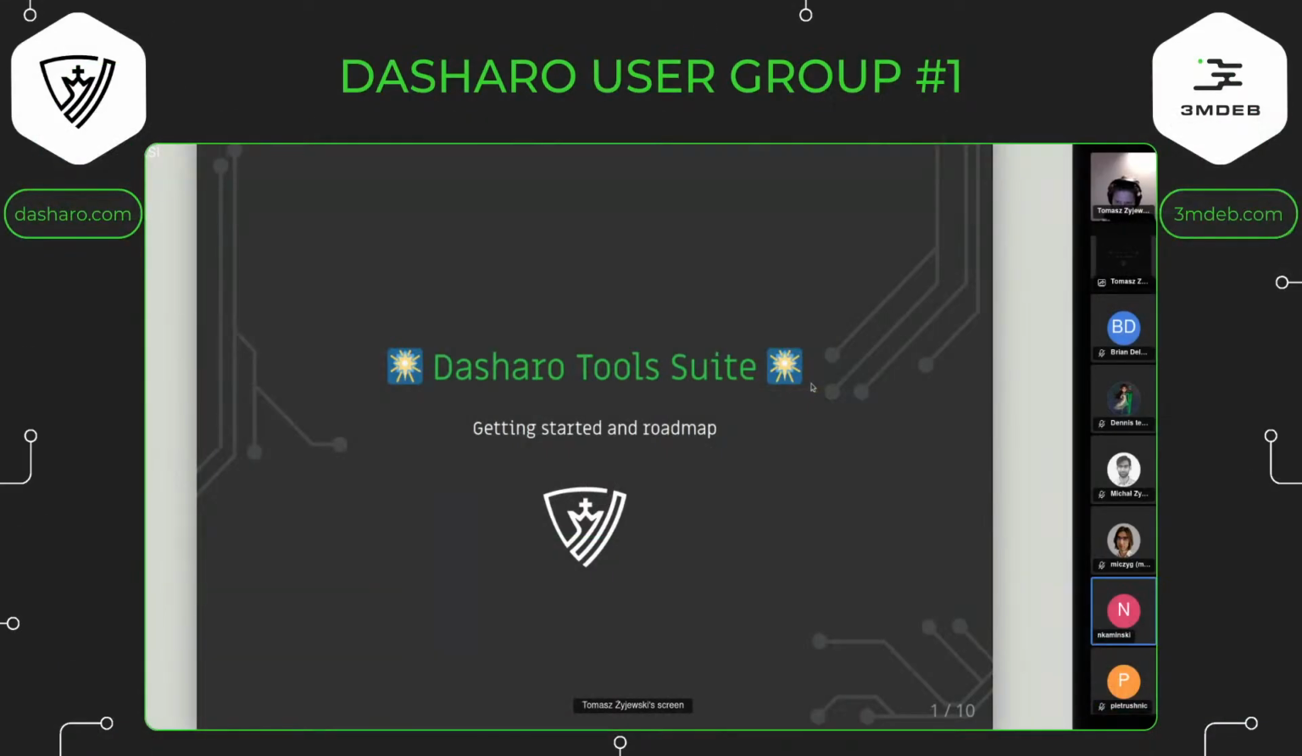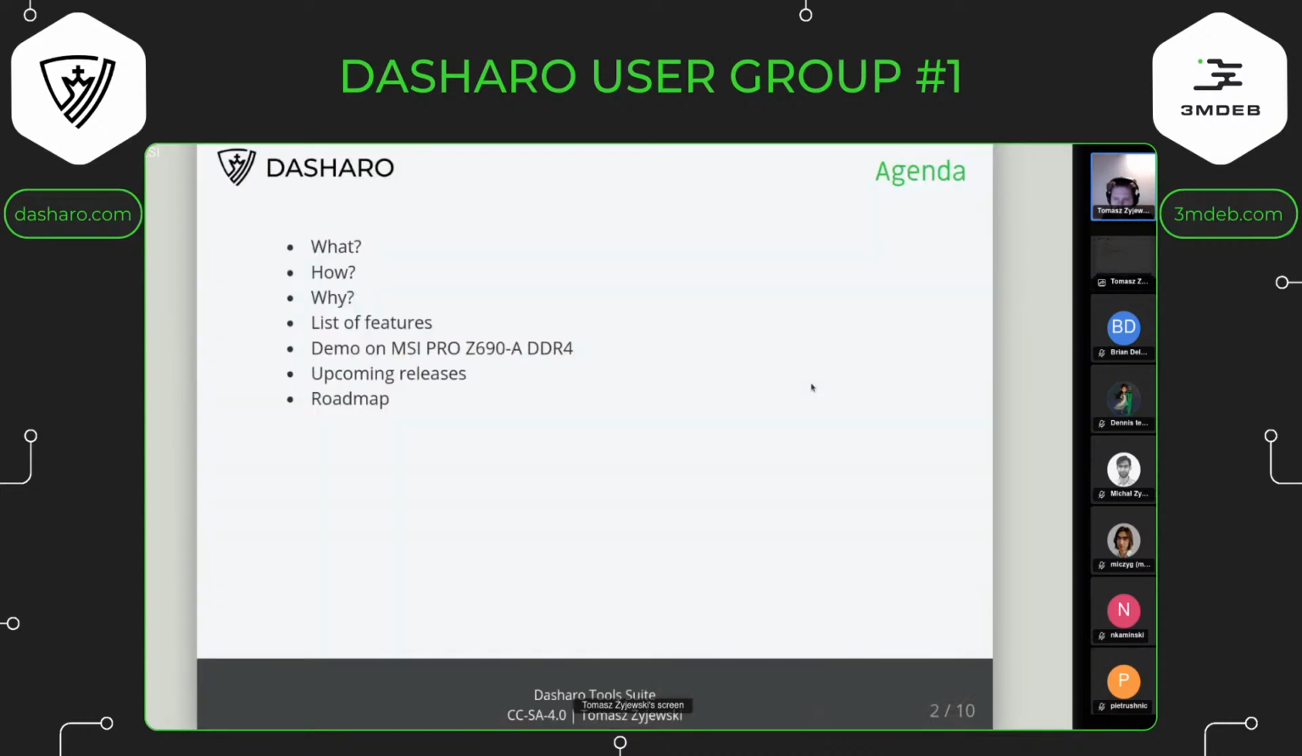Okay, hello. My name is Tomasz Rzeski, and I, with some colleagues, am responsible for the development of a system that some of you may have already encountered, and it is called Dasharo Toolsuite. This presentation is meant to introduce the system and provide some info about plans for the future.